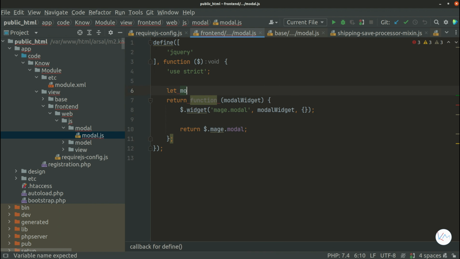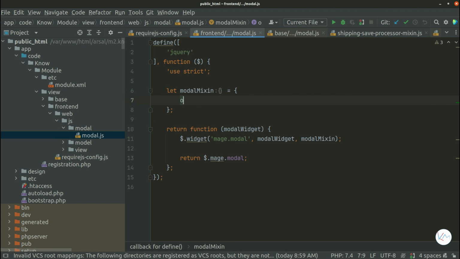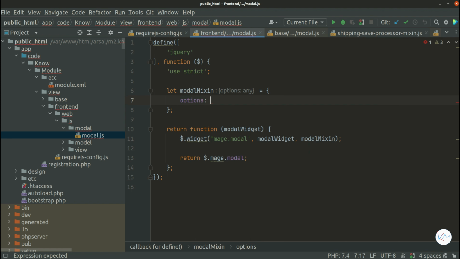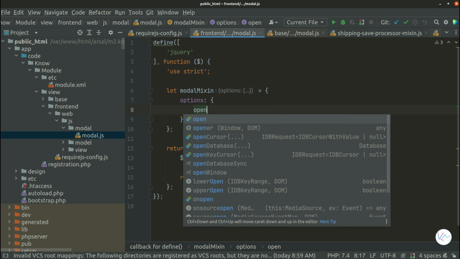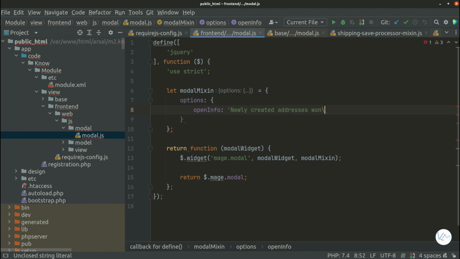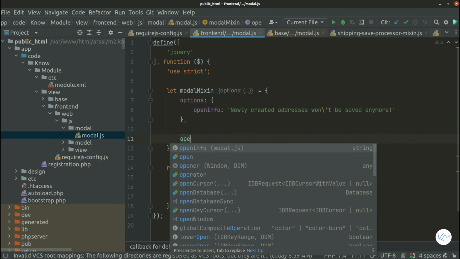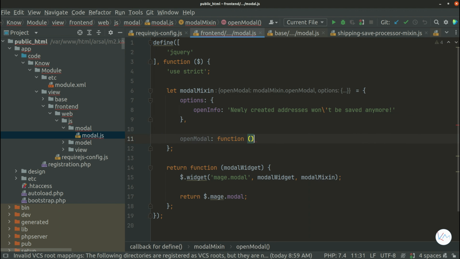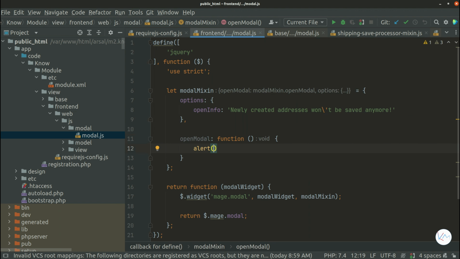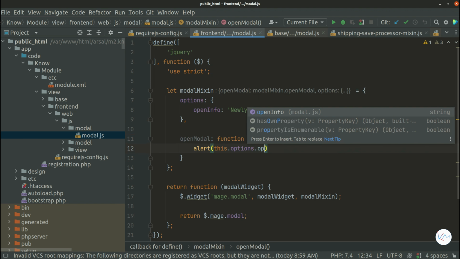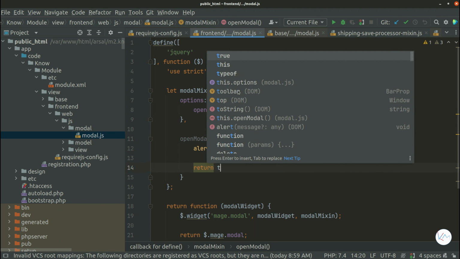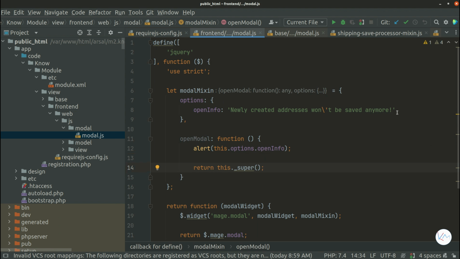Now create model mixin object. Replace the empty object with the object variable we created. We will specify options object property, which will contain open info string property. This will contain an info message that we want to display when model is opened. Now create open model function. Add an alert message and specify the text from property. Finally, return the function parent logic.